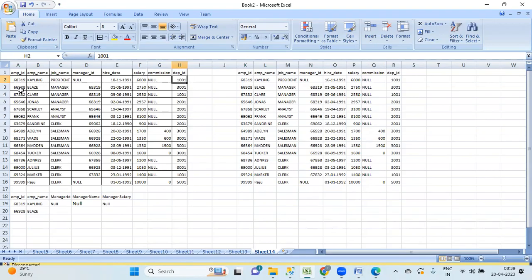And when it comes to the second record, 66928, his name is Blaze, he is working as a manager, and he is reporting to 68319, the manager ID. I want to know the manager name and the manager information. From where will you get it? Here I am getting the employee information: 66928 Blaze, he's a manager, and all the information is coming.